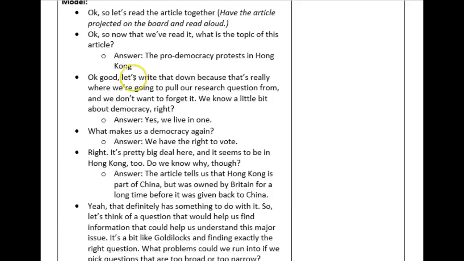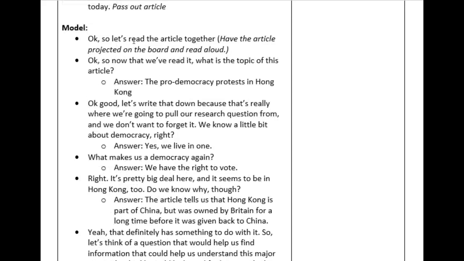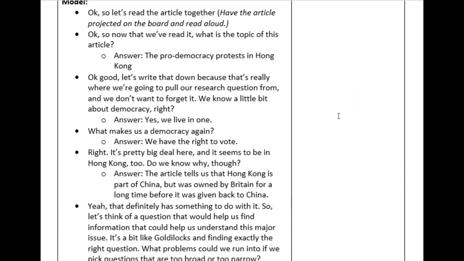Let's look at your model, and I like the fact that you've got this first step in here. Read the article together, and then look at the topic, okay? And so then over on the side, you're saying, 1, skim the article to get the gist. 2, draw out and explicitly state what the topic is. Great. 3, pull research questions from the topic.